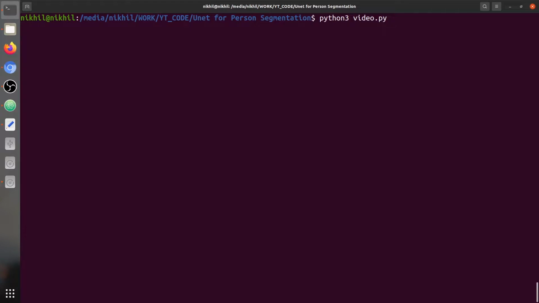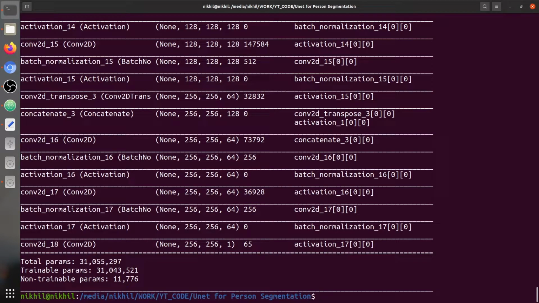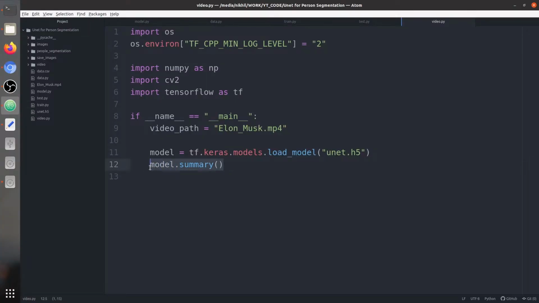Okay, let's wait for a few seconds. Okay, you can see the model is fine, we're getting the summary, so let's remove this line. Now we're going to start reading the frames. First of all, we're going to capture that video and get the height and width, because we also need to save the frames and the predicted mask.